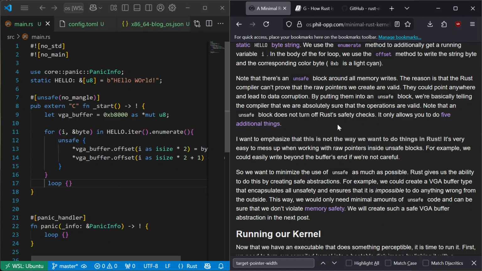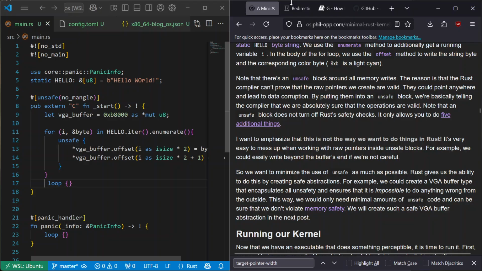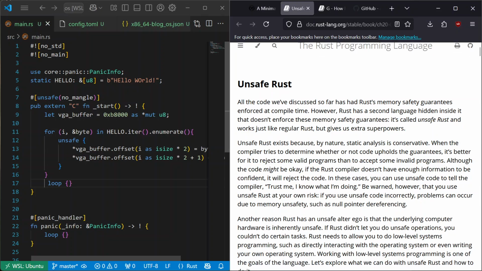Basically telling the compiler that we are absolutely sure that some operations are valid. Note that the unsafe block does not turn off Rust safety checks. It allows you to do five additional things. What are those five additional things? I'm curious. What are we allowed by this unsafe attribute?